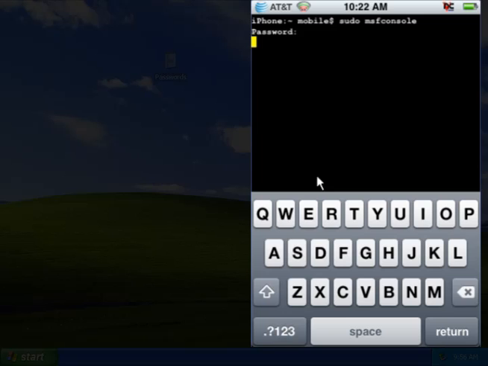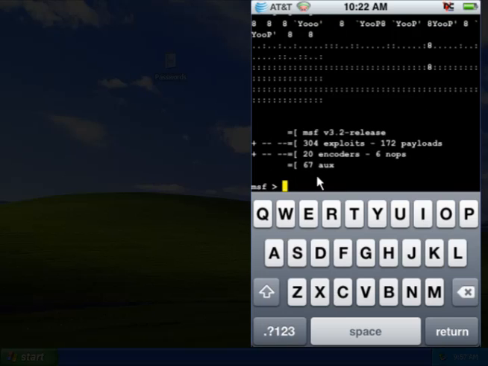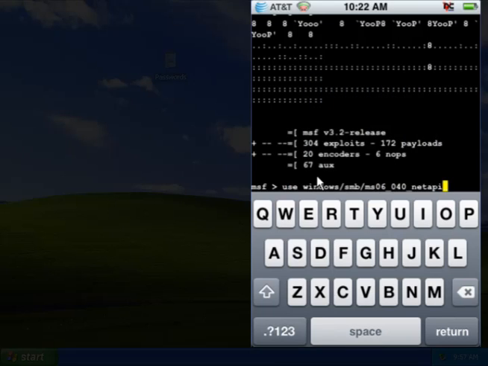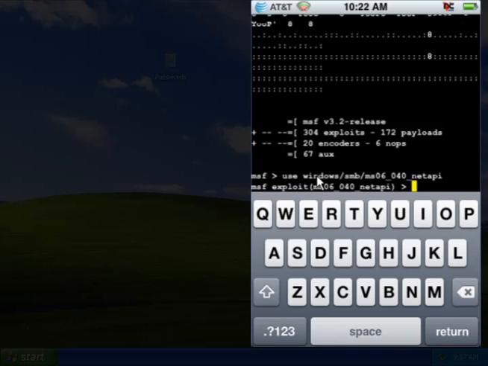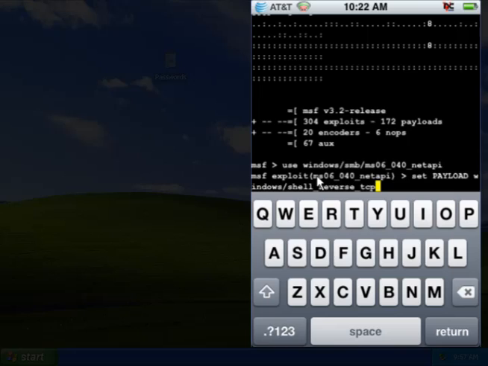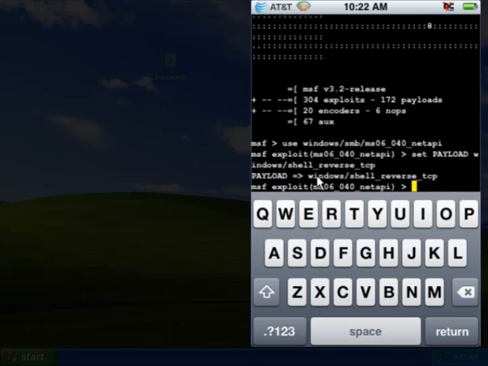Once Metasploit runs, I need to load an exploit. In this case, I'm going to load the Microsoft NetAPI exploit. This exploit takes advantage of an old flaw in Windows networking to gain control of a computer. Next, I load a payload. This tells Metasploit what to do once it hijacks a computer. In this case, I'm loading a reverse shell, which means the victim computer is going to connect back to my iPhone and send me a command prompt.